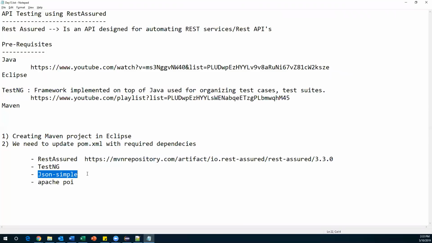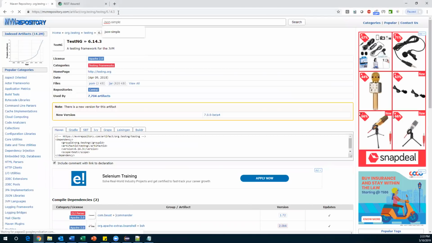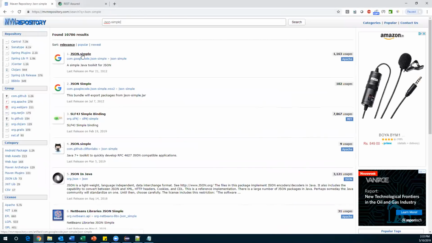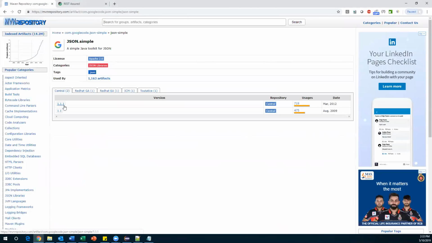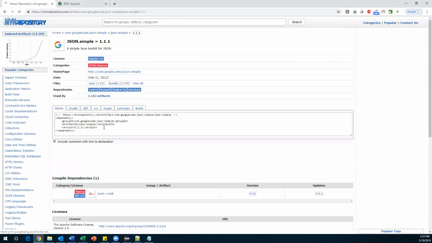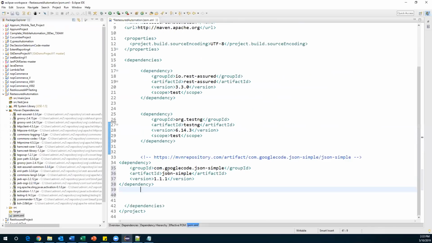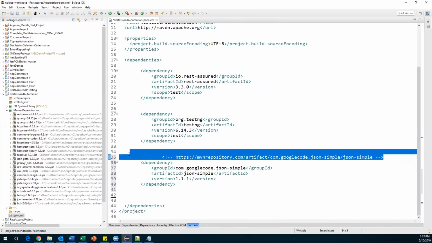So if you want to verify something in the JSON response, we need this particular dependency. We can also get this from the Maven repository. Just type JSON simple. There are multiple results; you need to go for this com.googlecode.json-simple. Now click on this. 1.1.1 is the latest version. Click on this. This is the dependency. Copy this and paste it over here. Okay, this is another dependency. Now close this one and remove the comment.